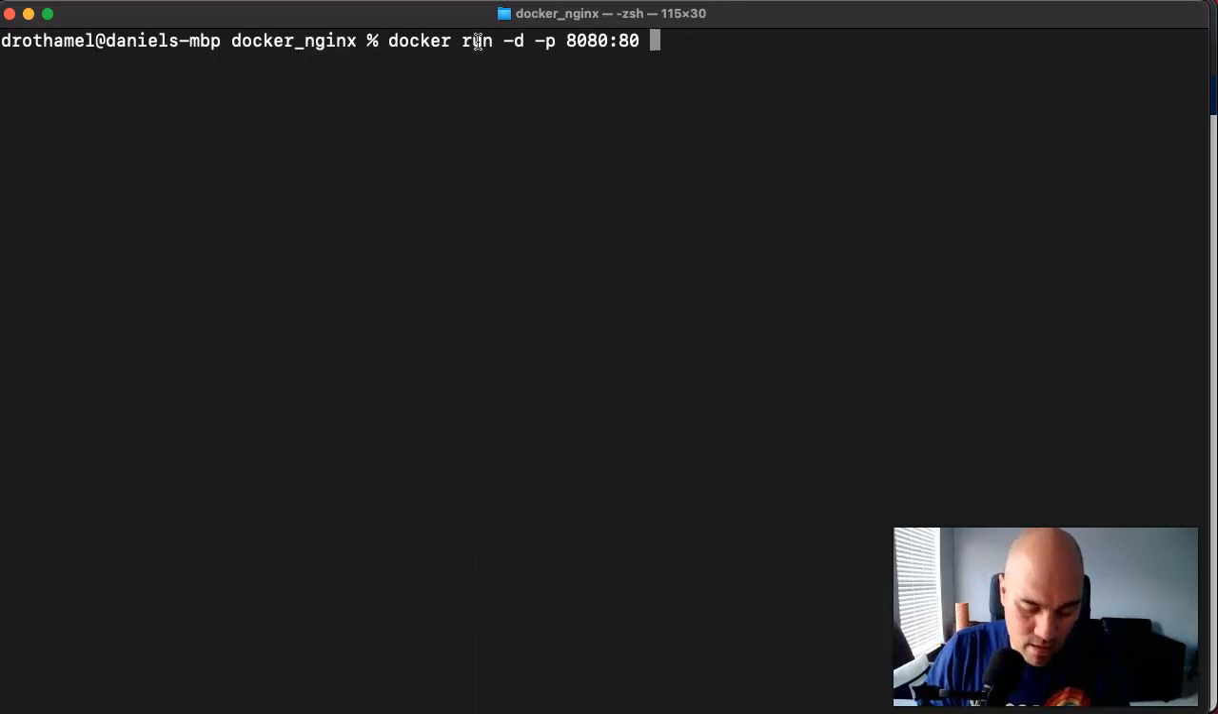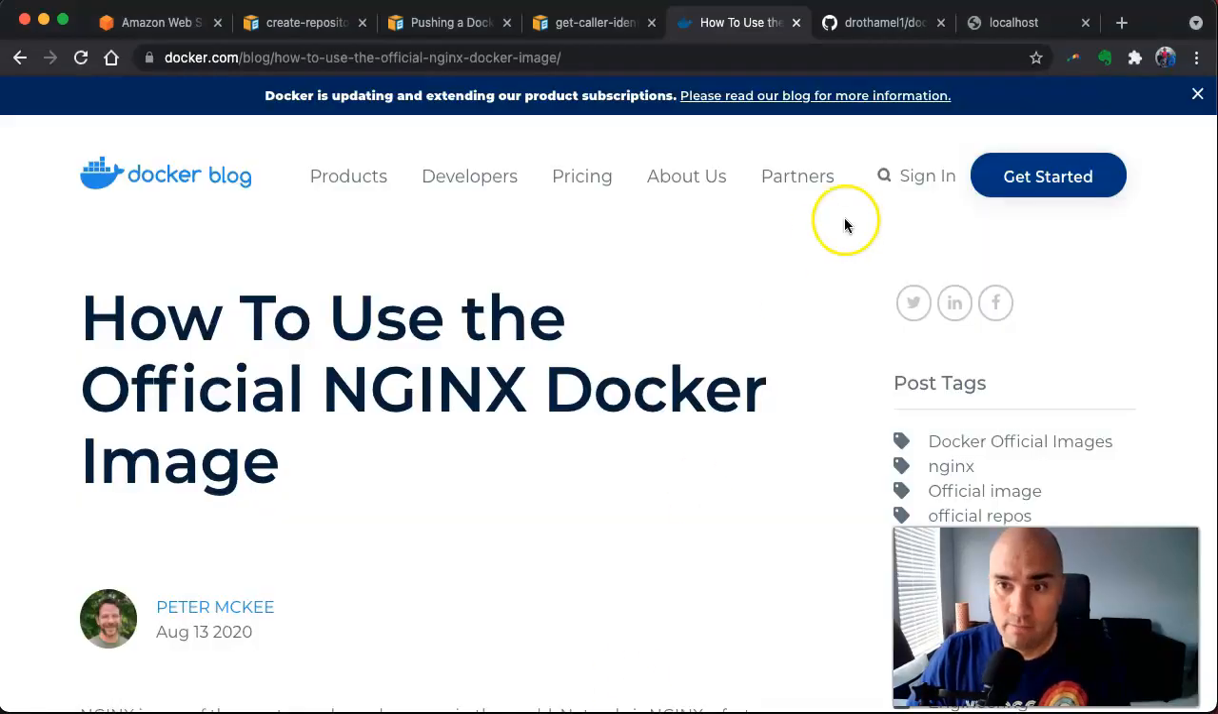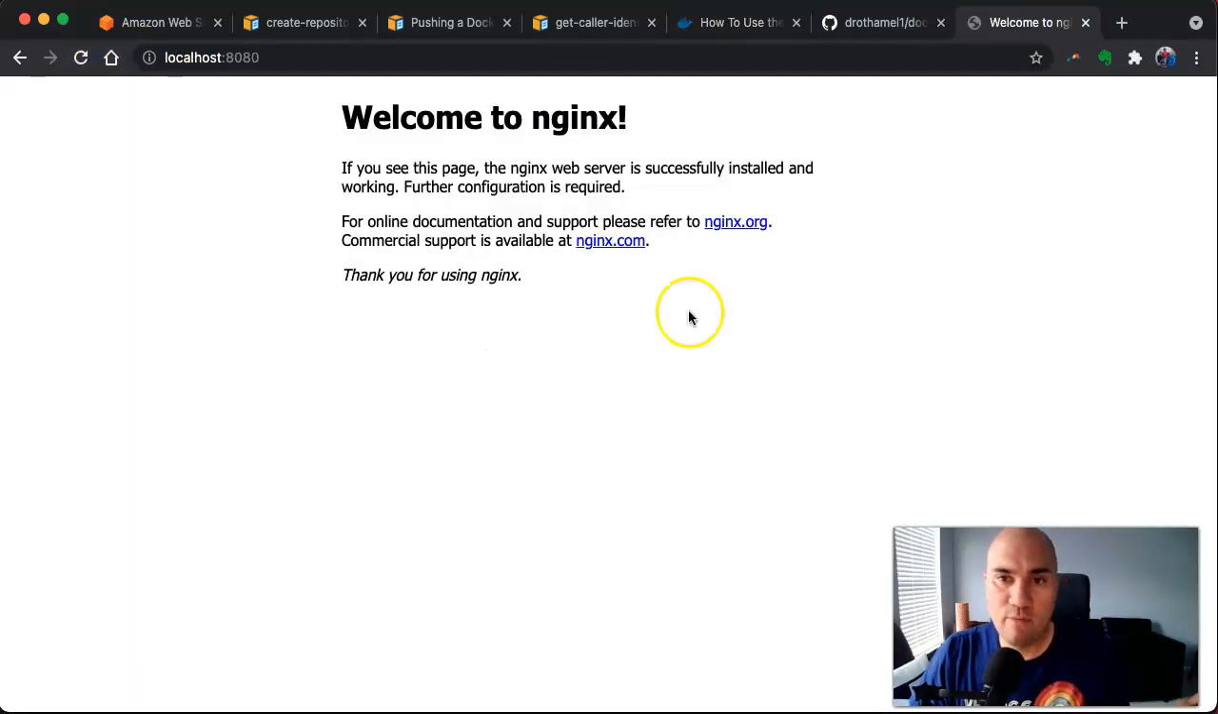And we'll name it real quick, nginx, and then the image nginx. Okay. When we do that, it starts the container. Now if I go to my localhost 8080, we can see the default page, right?